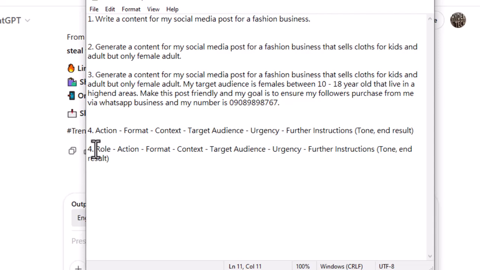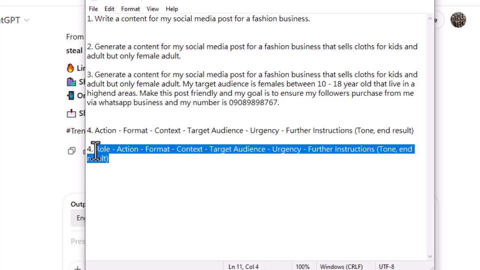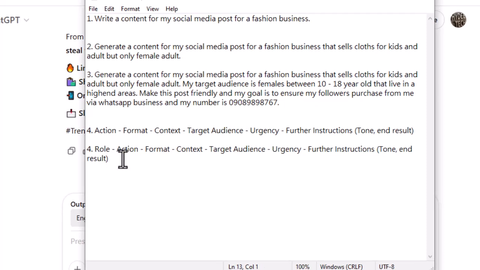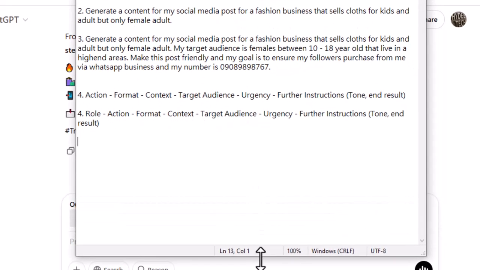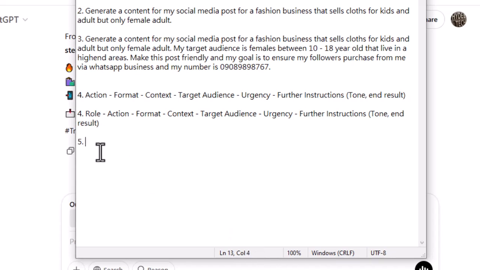Now this role is very, very important. If you use this role, most times you are going to get top-notch content. How do you use the role? Let me give you an example still from this place. We are going to follow this formula here and update it as we continue to progress with the prompt. Now how do you use the role? What do I mean by role? Okay, let me just give you an example of all these things besides what we have here.